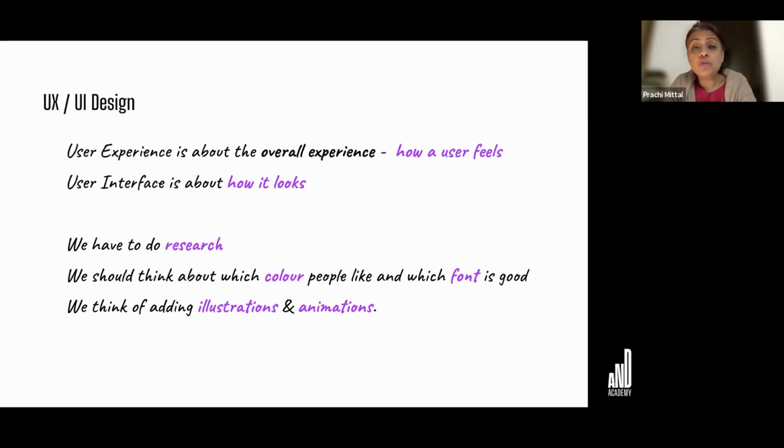On your screen, what you see are statements that I normally hear from people when I ask them what they think UX UI design is. When I ask them to explain it, they tell me it is about the overall experience, how a user feels, how it looks, the user interface. When I probe them further, they talk a little bit about having to do research. Sometimes people tell me that you have to think about which color people will like, or what can make it look better, or encourage them, make them feel good.